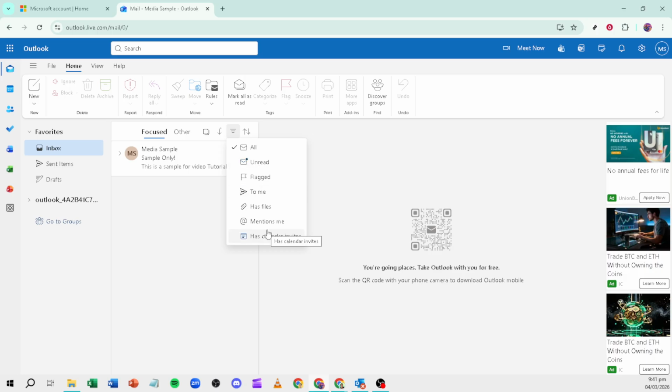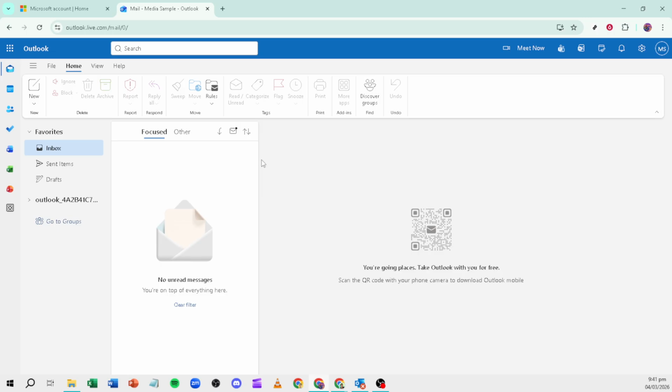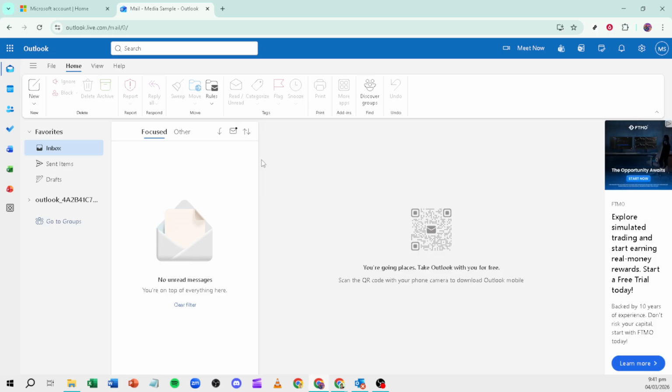From that menu, choose Unread. Instantly, your message list refreshes to show only emails that Outlook still considers unread. You'll usually notice the familiar bold subject lines or a small indicator dot next to each item, confirming that the filter is working. This view is great when you want to scan your inbox folder by folder.